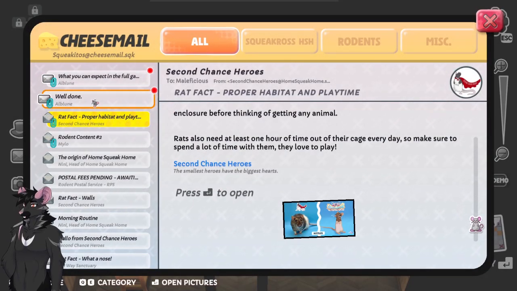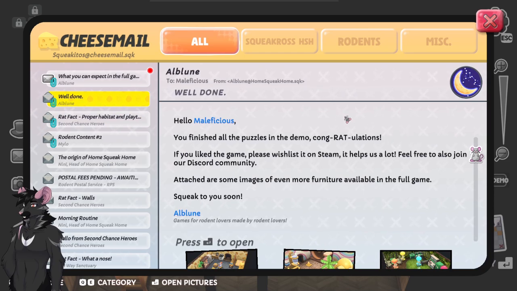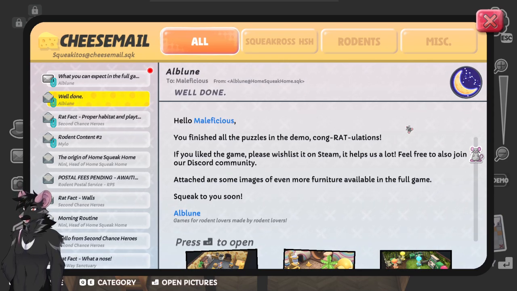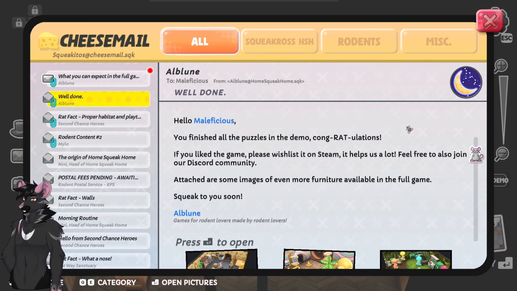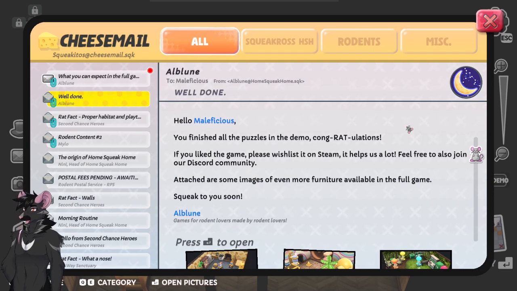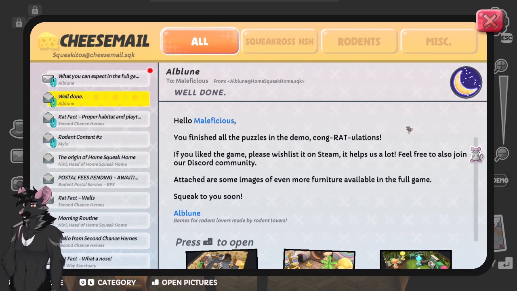And then we have one from Albloon. Well done. Hello, Malfishes. You finished all the puzzles in the demo. Congratulations. If you like the game, please wishlist it on Steam. It helps us a lot. Feel free to join our Discord community. Attached are some images of even more furniture available in the full game. Squeak to you soon.